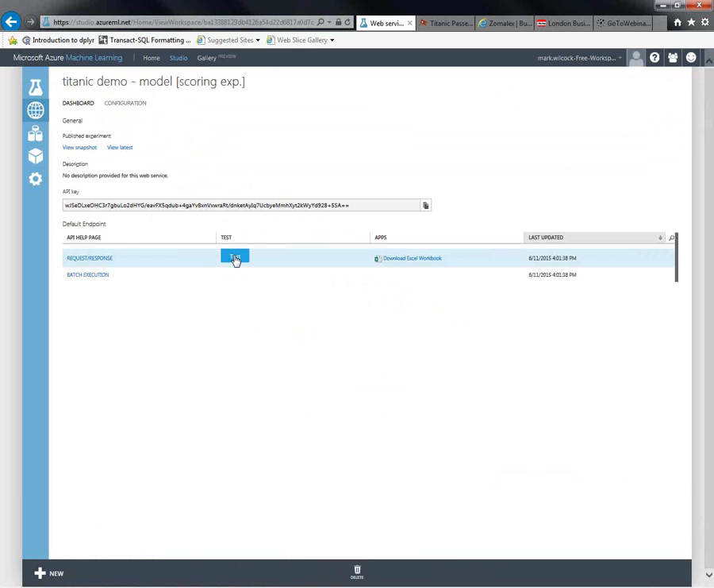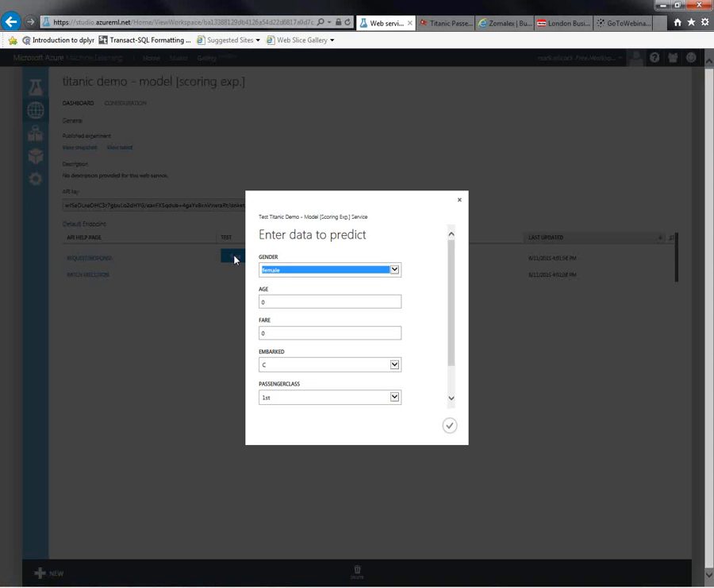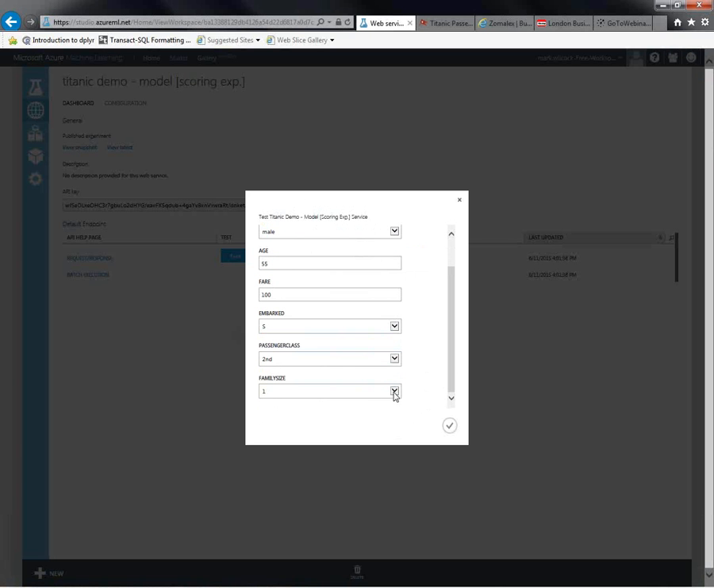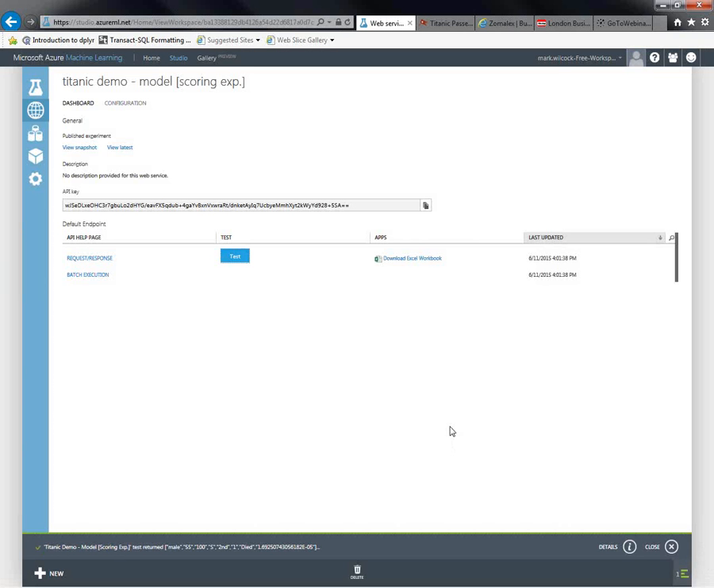We've got the ability to test that web service, and it builds up a basic form for us. And we can say, for example, let's imagine a 55-year-old male paying £100, getting on in Southampton and travelling second class, because they don't allow speakers to go first class. And I know what's going to happen, so I'm not going to bring any of my family with me. I click OK. It's going to take that data, and let's have a look at the details.